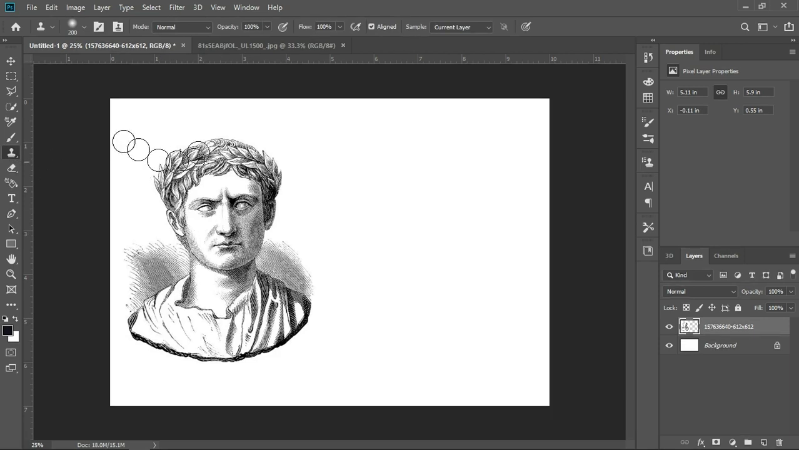For the purpose of demonstrating the clone stamp tool, I imported this image onto my canvas. The first thing I will do is clone this image. I will create an image copy. Then you will see the clone stamp tool.